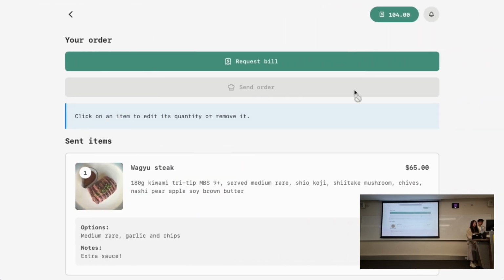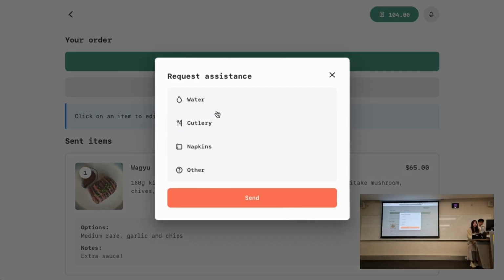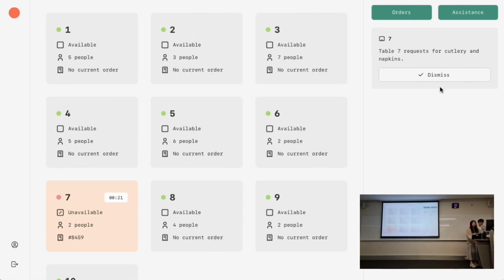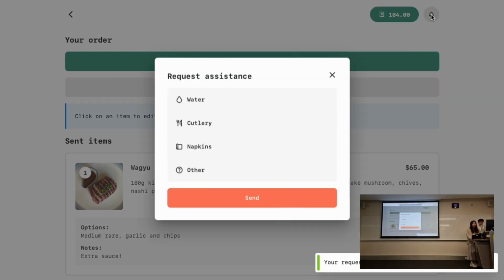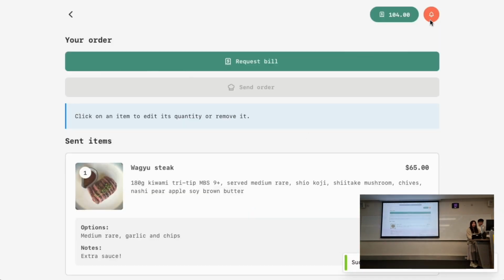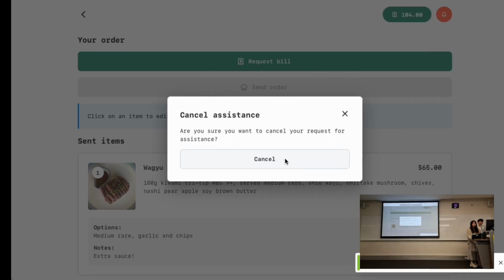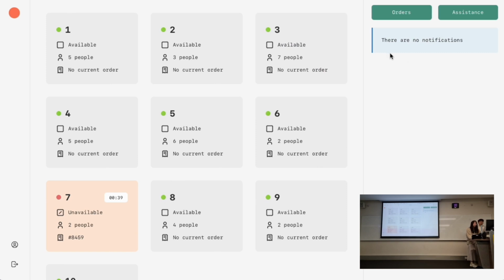And on the customer side, I can also request assistance. So for example, I want cutlery and napkins, and I'm going to send it. That would also show as a notification on the wait staff side. So as a wait staff, once I dismiss this, on the customer side, it says that your request for assistance has been resolved. And as a customer, if I don't need the assistance anymore, I can also cancel it, which would remove the notification on the wait staff side.